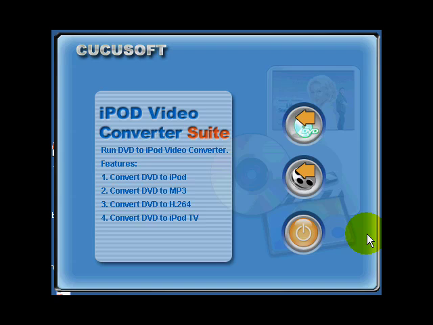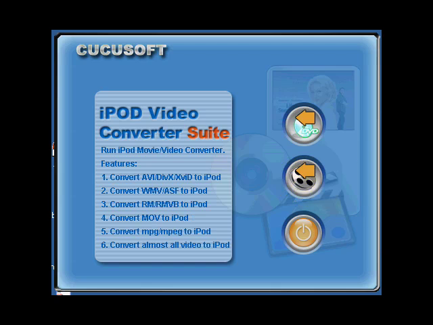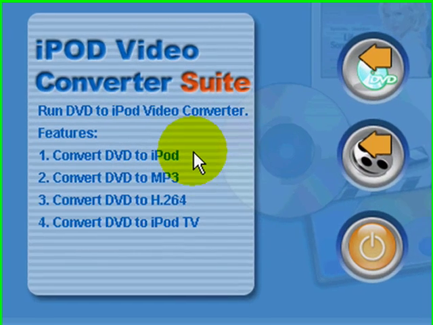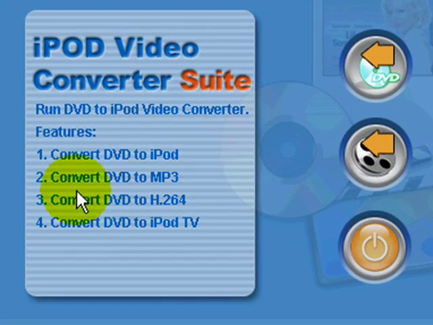Here's an application that I really like. It's by Cucusoft, and it is the iPod Video Converter Suite. This small but sweet application does a lot of things. As you can see here, it converts DVD to iPod format. It will convert a DVD to MP3. In other words, it just takes the soundtrack off that DVD and copies or converts it to MP3. It will convert a DVD into the H.264 format, and it will convert a DVD to iPod TV.